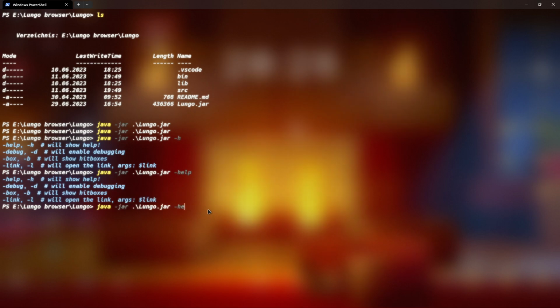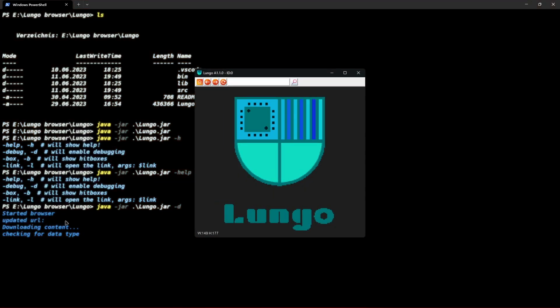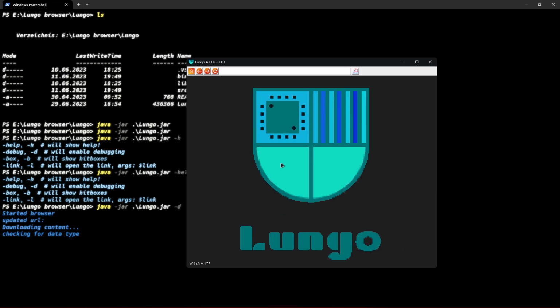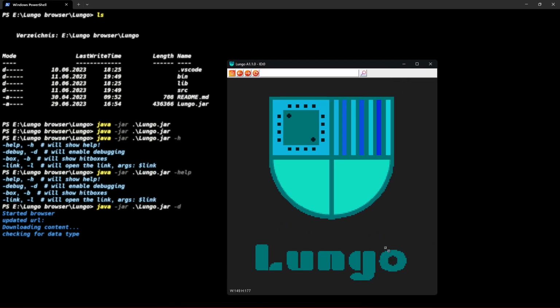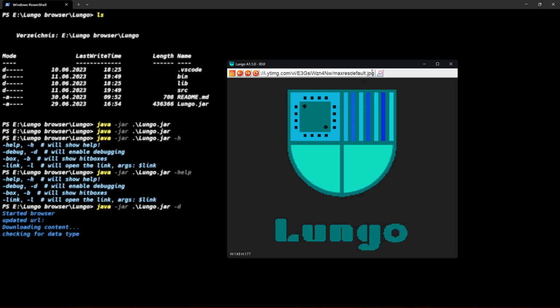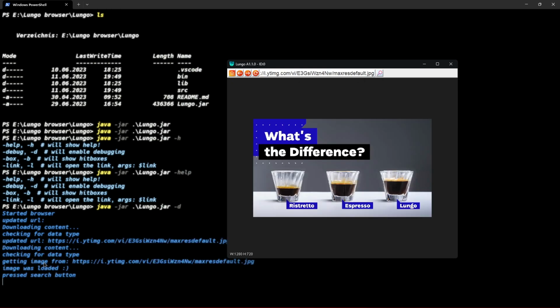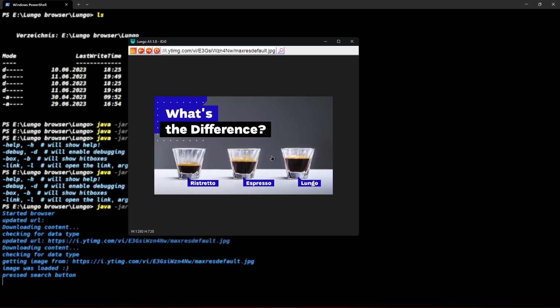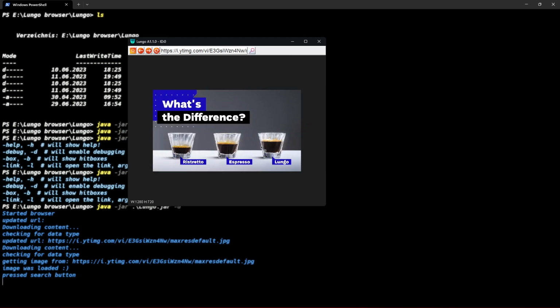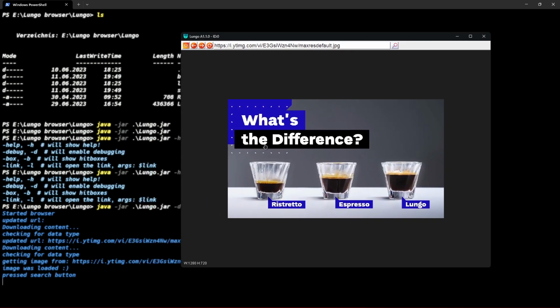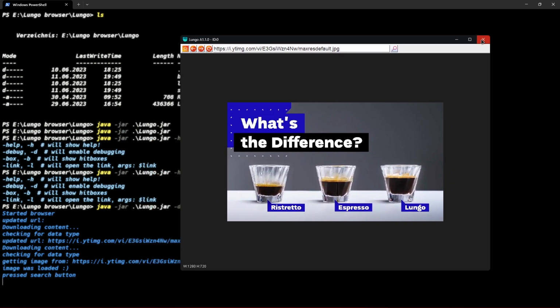So for example, I want to debug. So I'm just gonna show debugging first. So debugging, you can see it shows you download current string for data type, all of that stuff, fun stuff. Getting images from the internet basically. If I now give it this image, it will download the content. Image was loaded, happy face. And there we go, got the image. Pretty cool, you know, pretty cool.